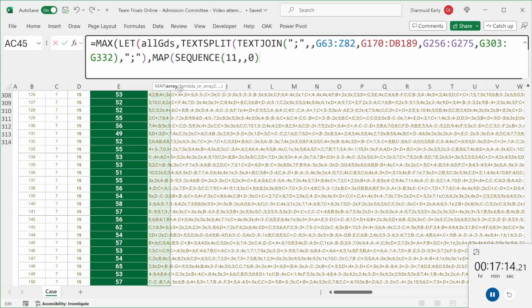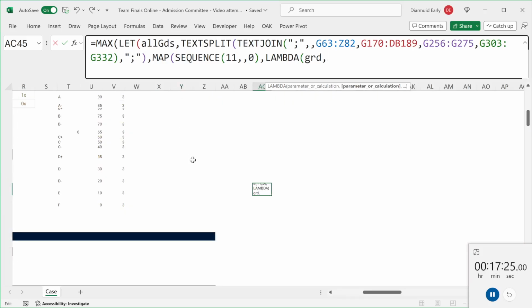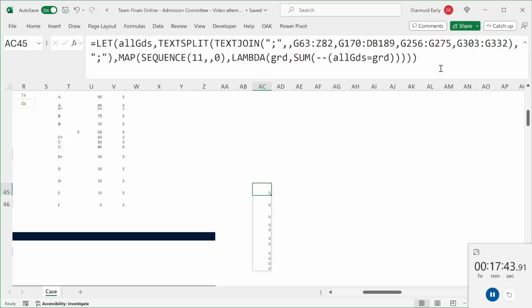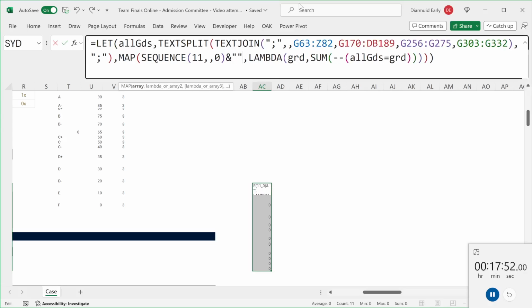starting from 0, so now there's the numbers from 0 to 10, lambda GRD. I've used so many abbreviations for grade already. What's one more? Lambda GRD sum minus minus all grades equals GRD. Ooh, that's not good. Oh, sorry, it's still wrapped in a max on the outside, which I may want back in a minute, but let's take that off. All 0. No, that's not good. Ah, right, I need this to be text.